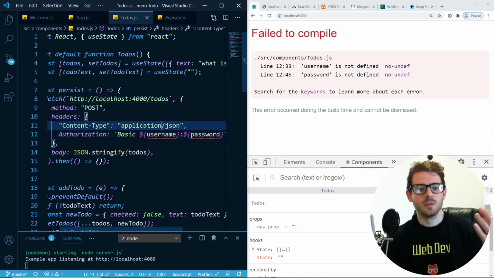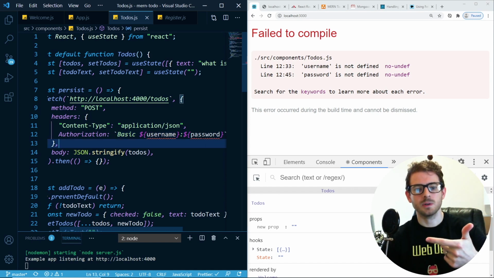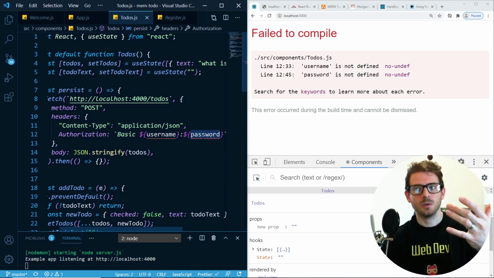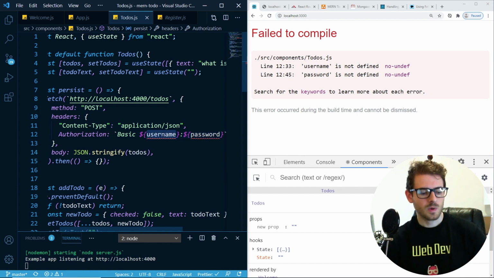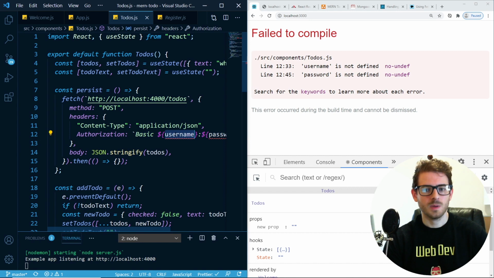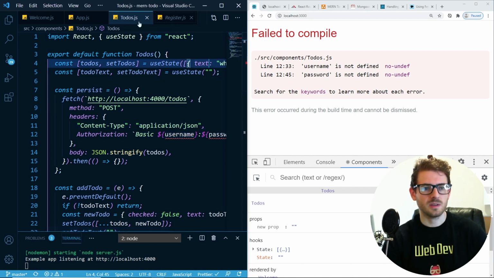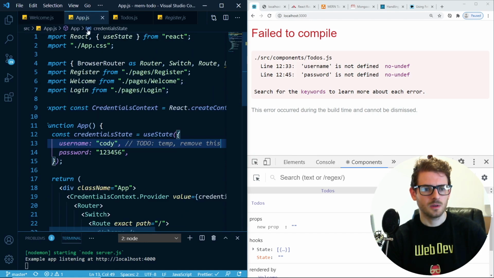But in the authorization header, we can pass in some token of the username and password, and then our backend can validate and make sure that that is correct, and then we could just basically add the to-do list to our users. So let's just first import those. So remember, in the context, we are storing that in credentials. So let's just go ahead and grab those.